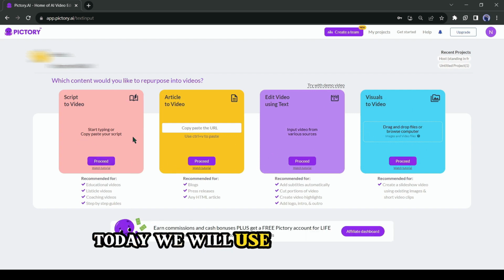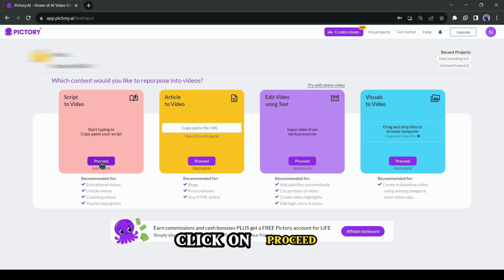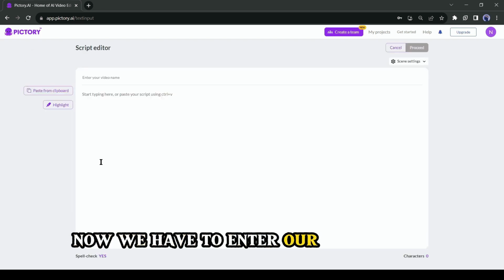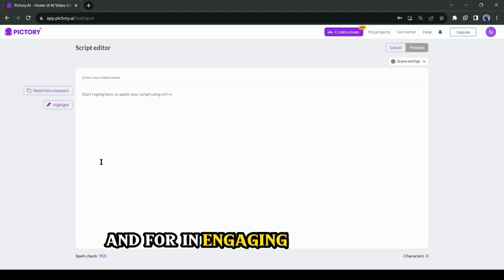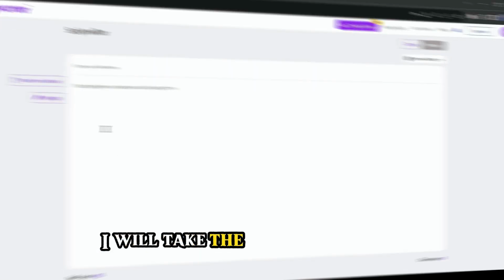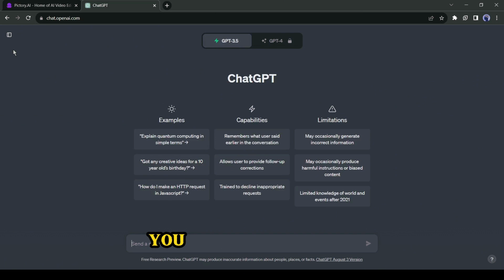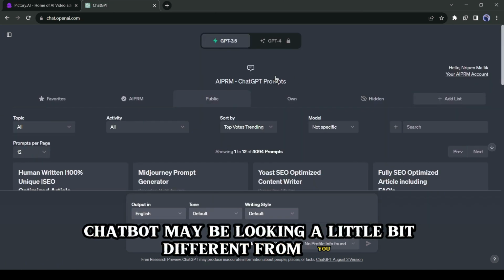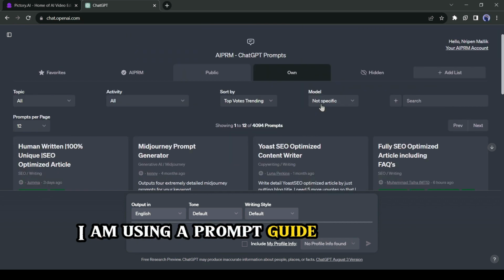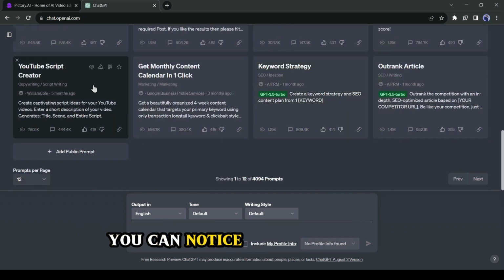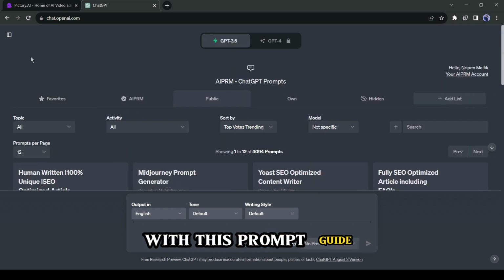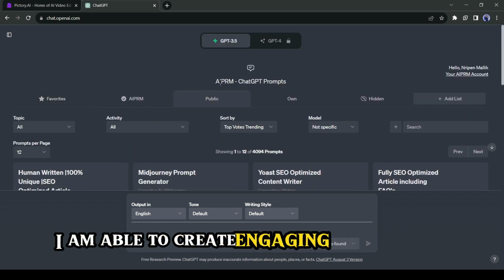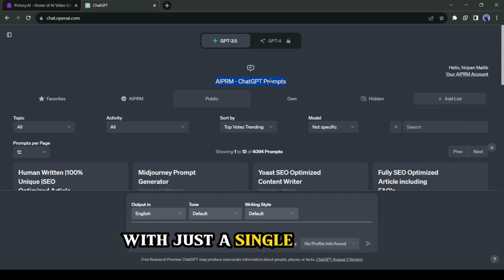Today, we will use Script to Video. Click on Proceed. Now we have to enter our video script. And for an engaging video script, I will take the help of ChatGPT. You can notice my GPT chatbot may be looking a little bit different from you. I am using a prompt guide for better output. You can notice I have an option YouTube video script generator. With this prompt guide, I am able to create engaging video script with just a single keyword.